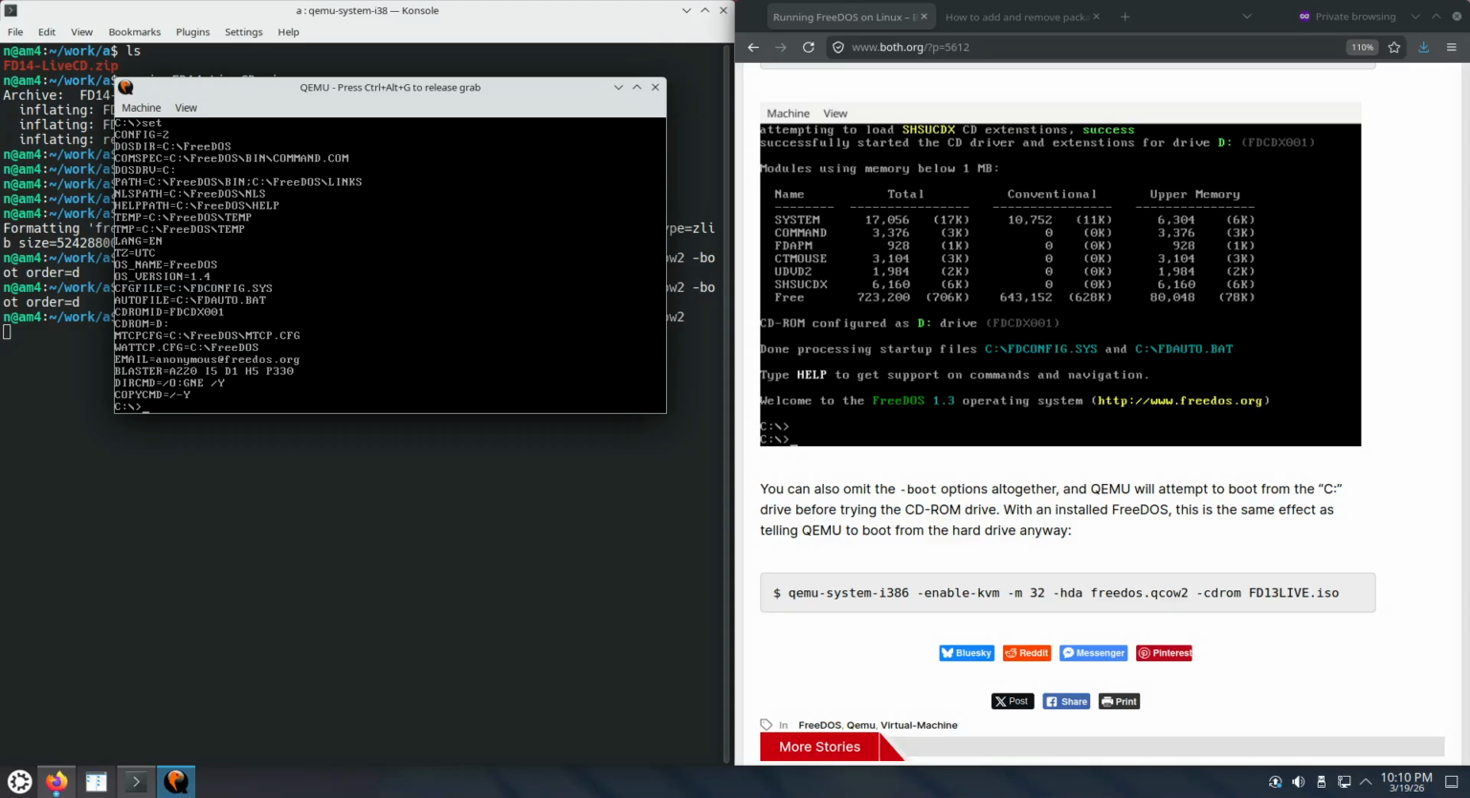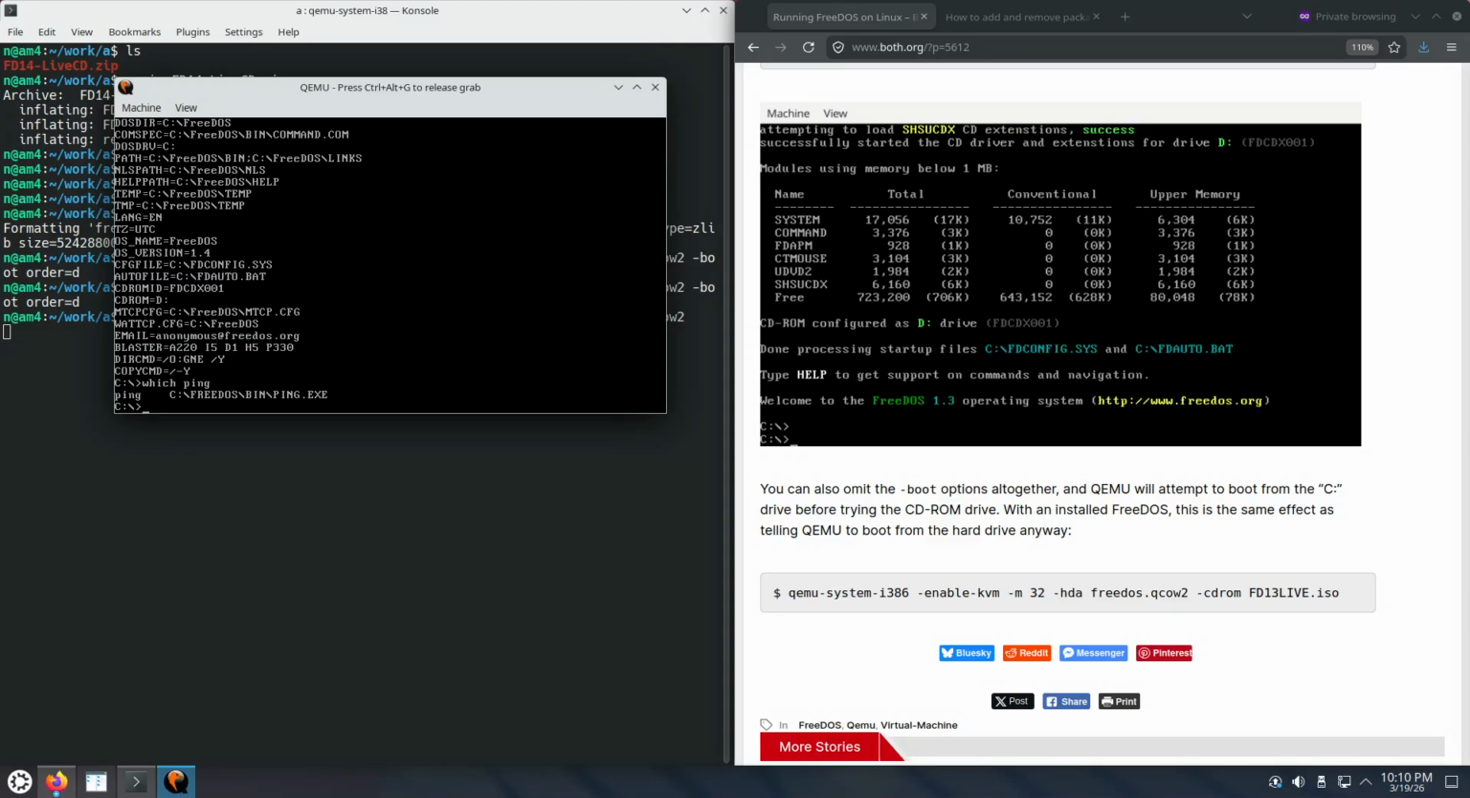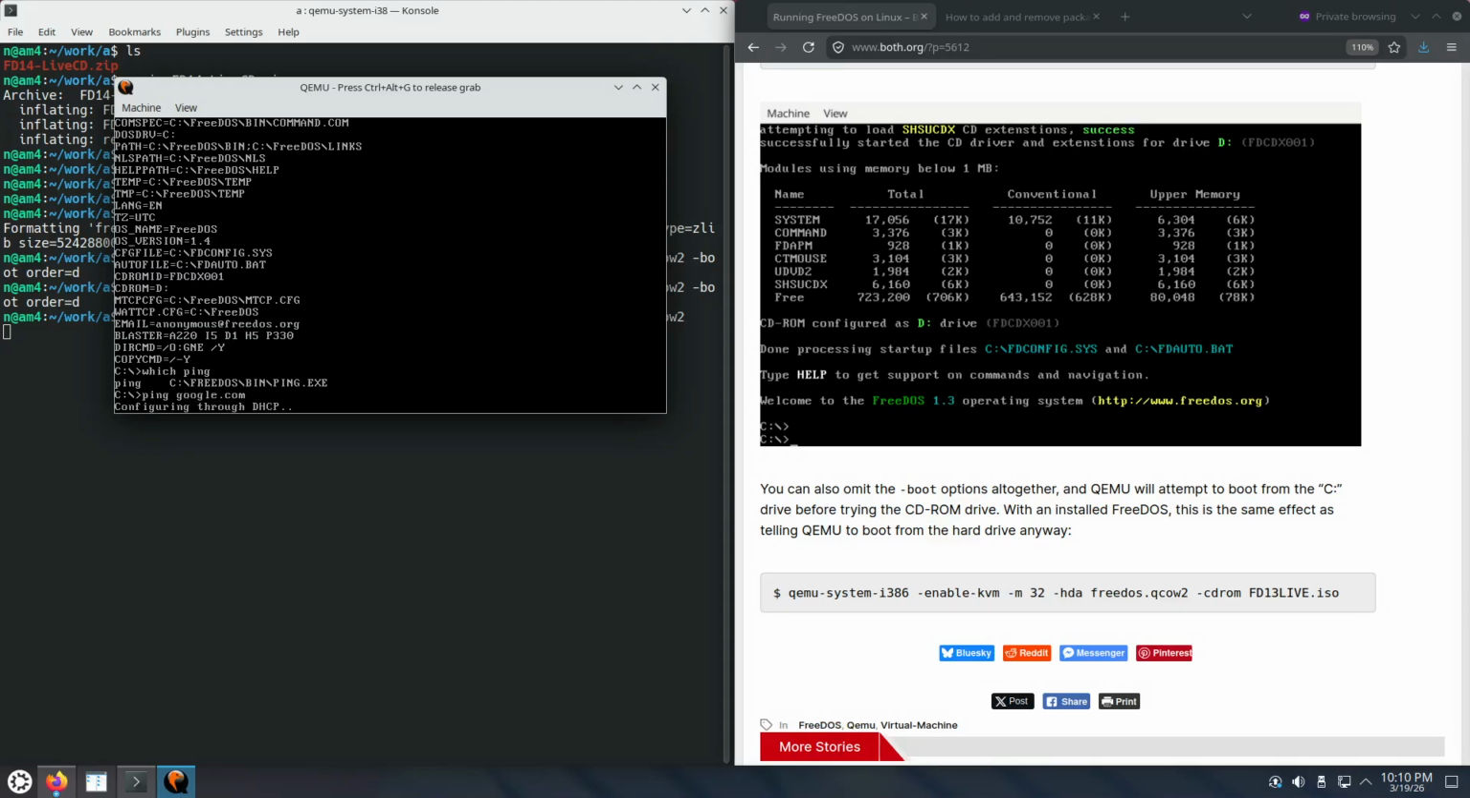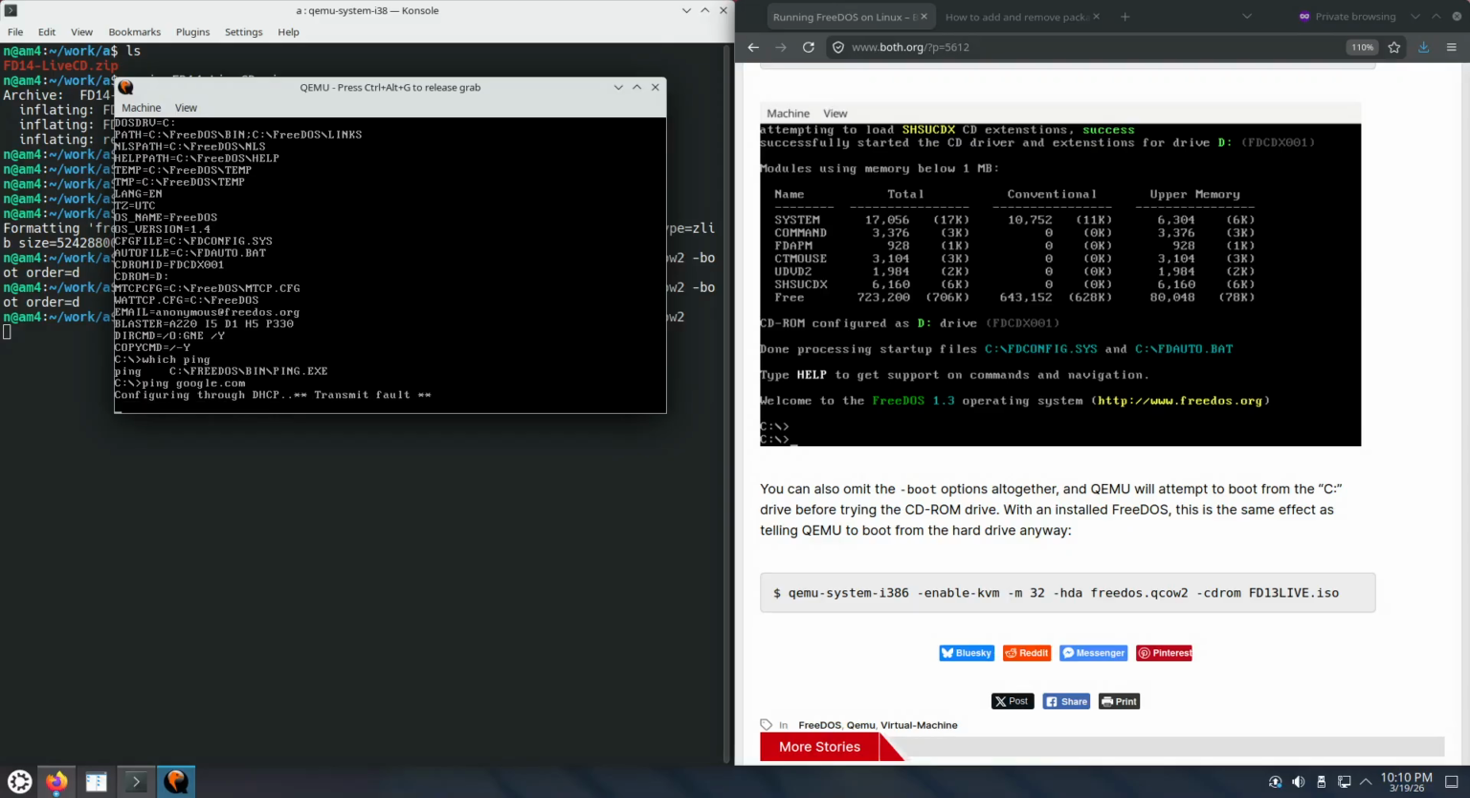Let's see if we have the ping command line. We do. So the DHCP lease did not work. There's no DHCP server listening. Let's fix that.